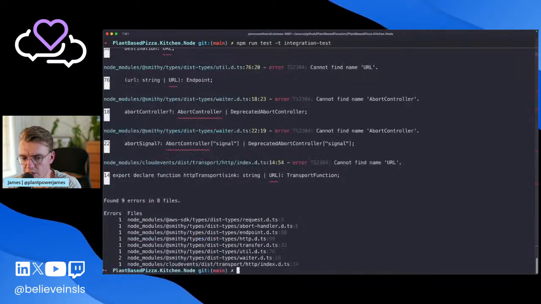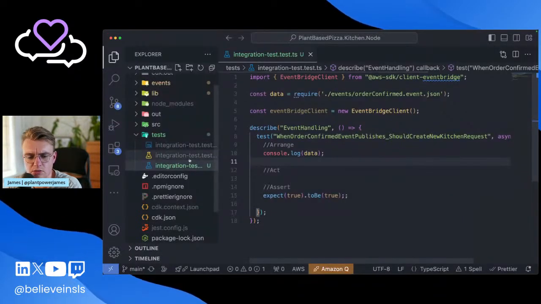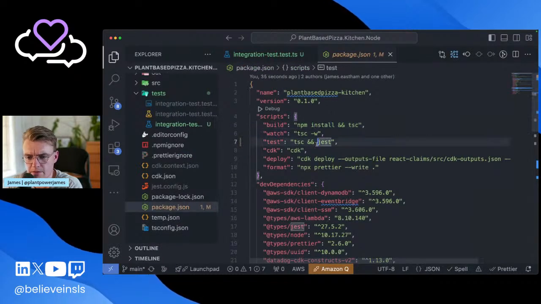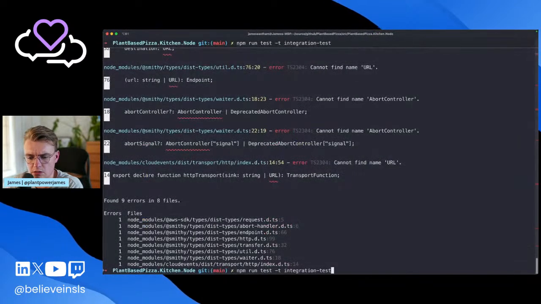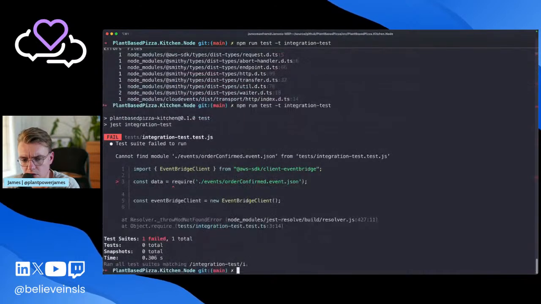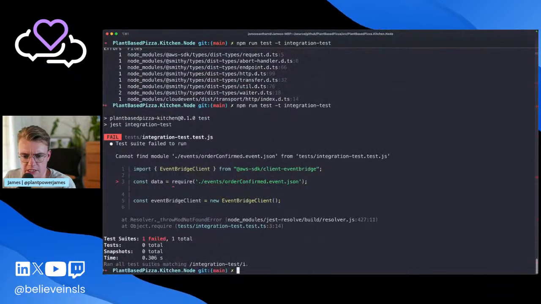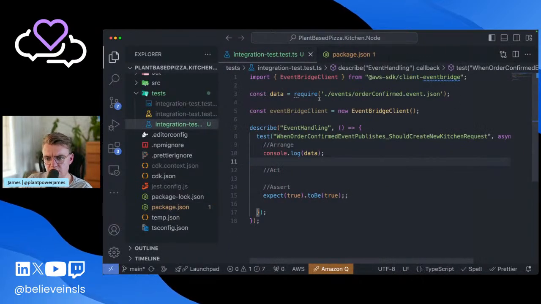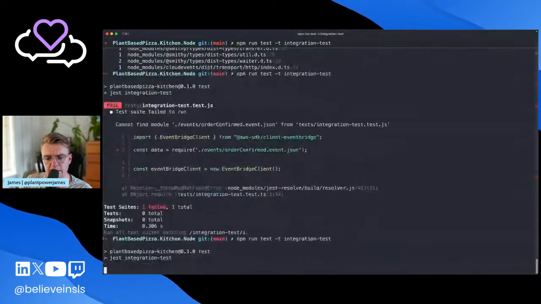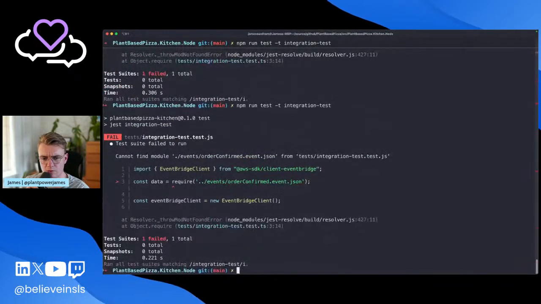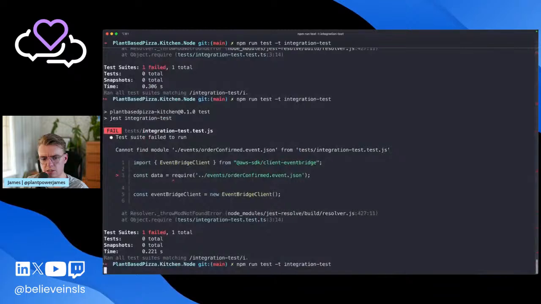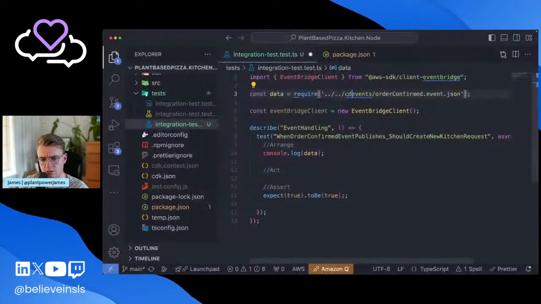Ooh, what's happening? Okay, so that's still failed. So let's get rid of that. See what happens. One failed. Cannot find module. Okay, now we're getting somewhere. Now we are getting somewhere. We've got tests that are actually running. So does it need to be that? Cannot find module from tests, integration tests. So is it going to be like that? Okay. There.